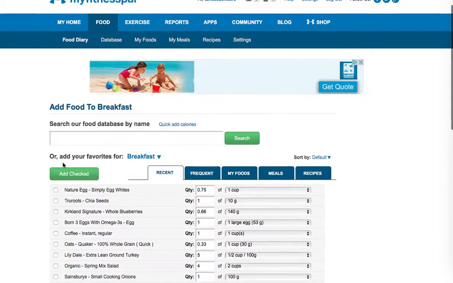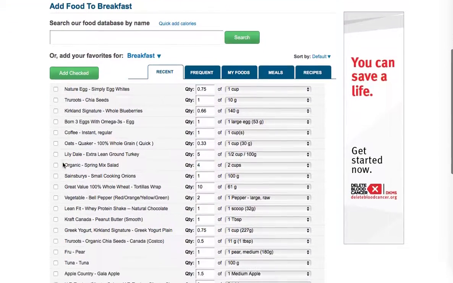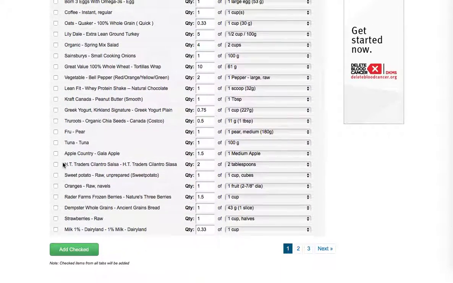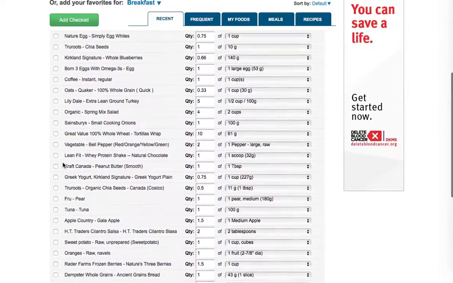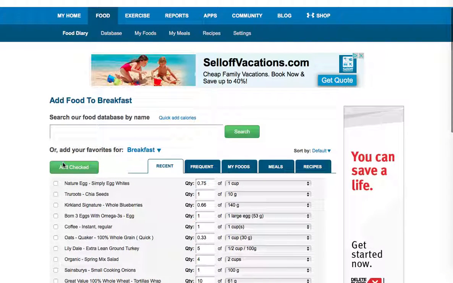What you'll notice down here below are my most recent entries that I've entered into MyFitnessPal. I'm going to show you how to find a new one and then how you can use previous entries to speed up this process. So I'm going to type in the name of the egg whites that I use. Those are called Simply Egg Whites. And I'm going to hit search.